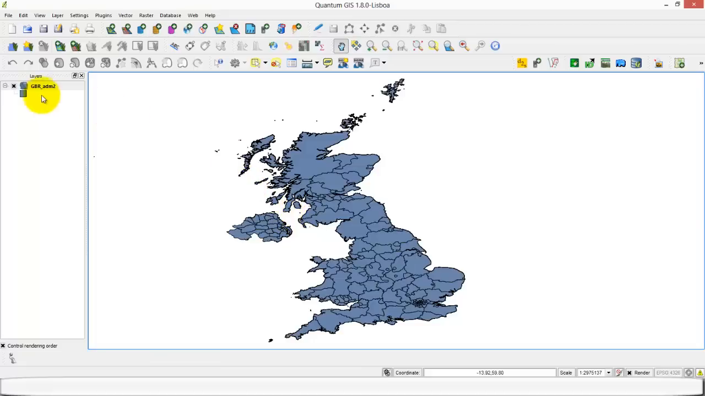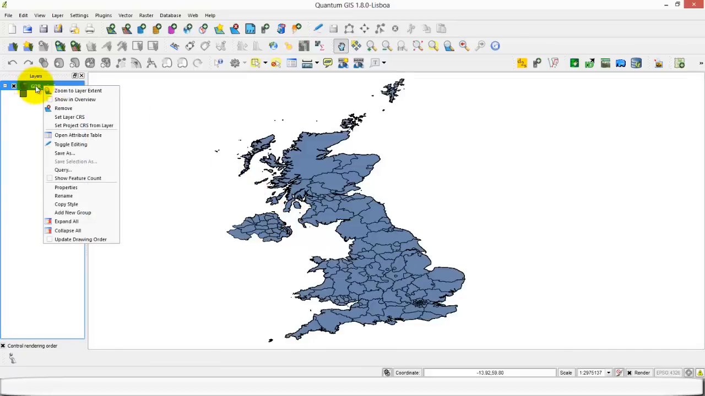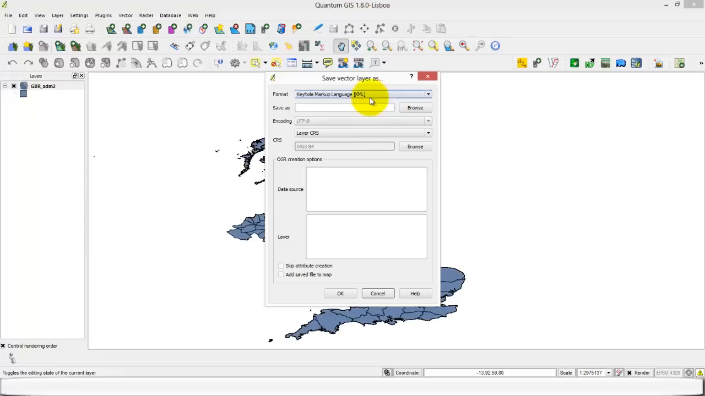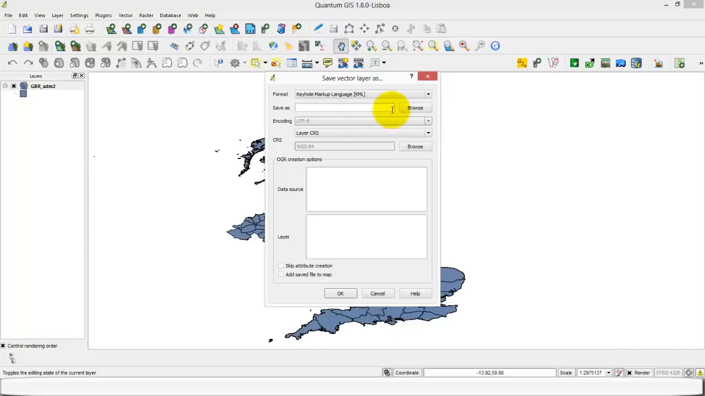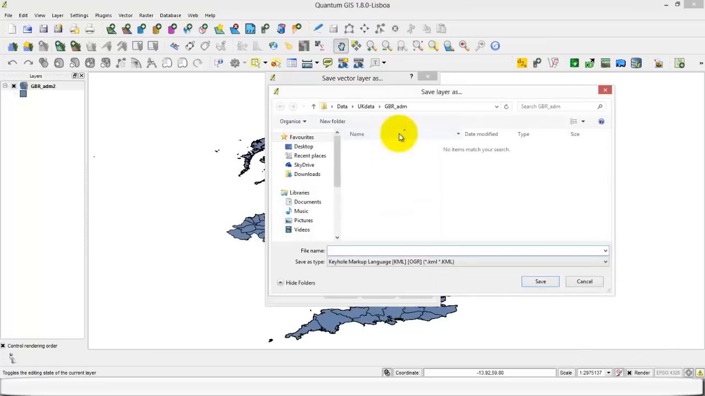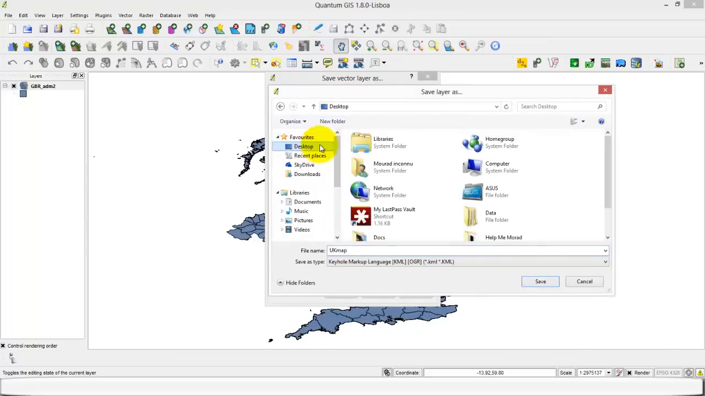So all you have to do is right click on the layer in the table of contents and Save As. Then you can choose the format from this drop-down menu. You've got the choice among many, many formats, and among those, you've got the Keyhole Markup Language, the KML format of Google Earth, and you just have to save your map.